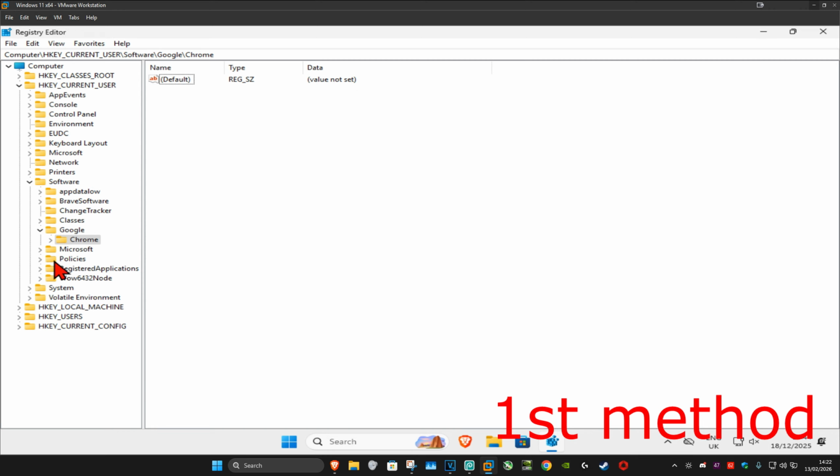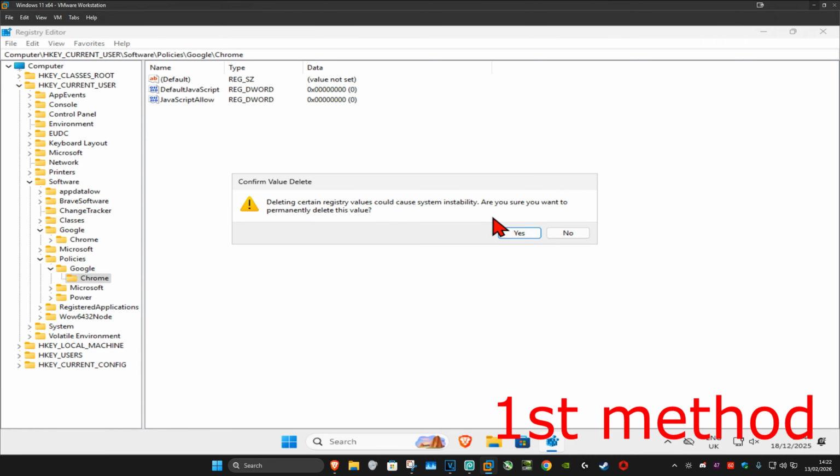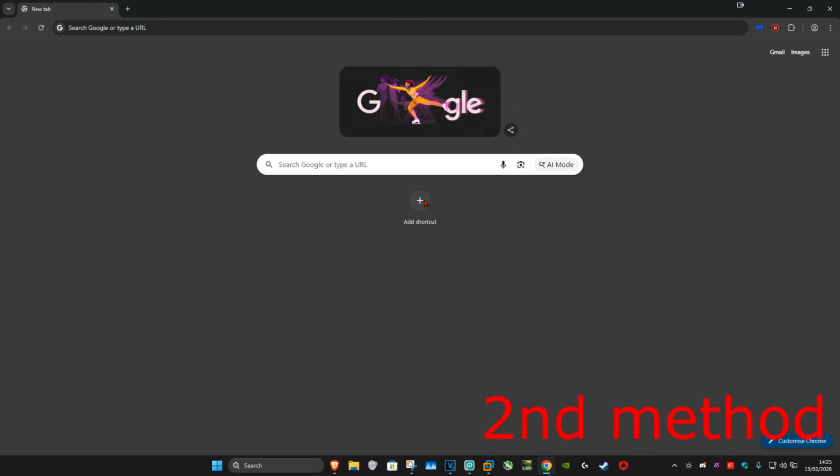Next, you want to expand policies and expand Google if you have it right here, and expand Chrome. And then do the same thing. If there's anything here to do with Java, you want to delete it. See if that works.